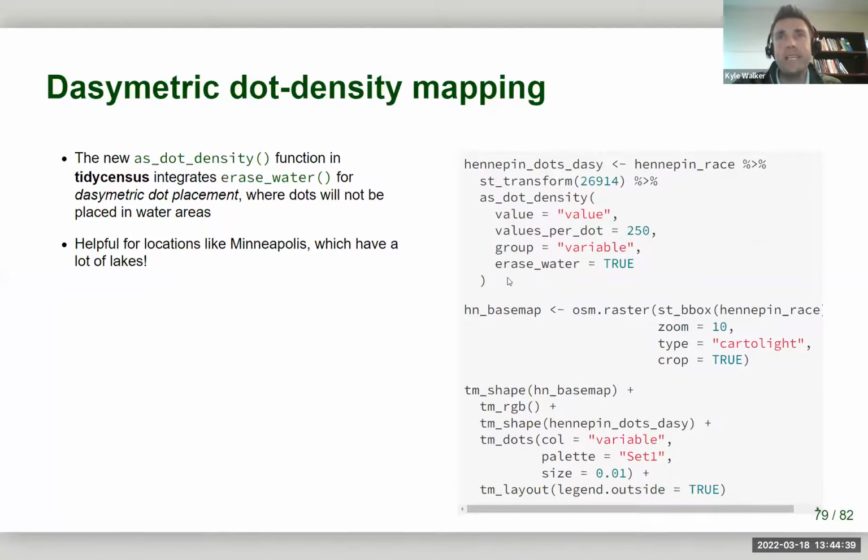So erase water is baked in with the argument erase water equals true. It defaults to false in as.density. But if you specify erase water equals true, you'll build what's called a dasymetric density map. Or you'll perform, I should say, dasymetric placement, which means that dots will avoid being placed in water areas based on the area threshold that you've specified.